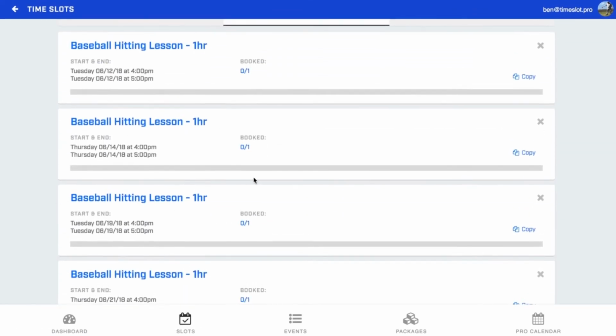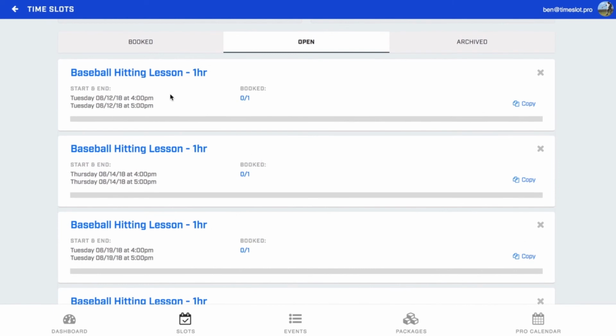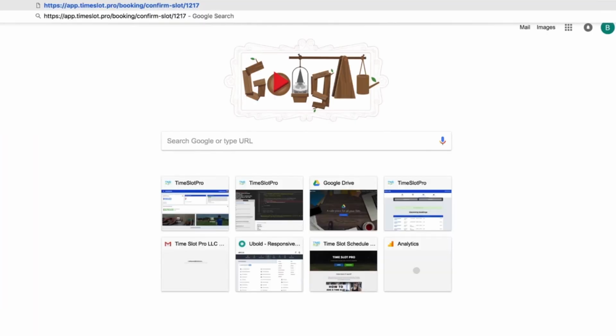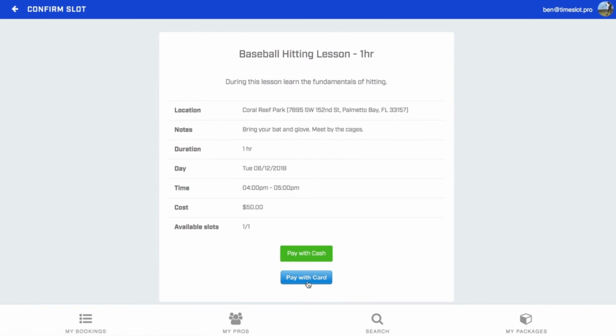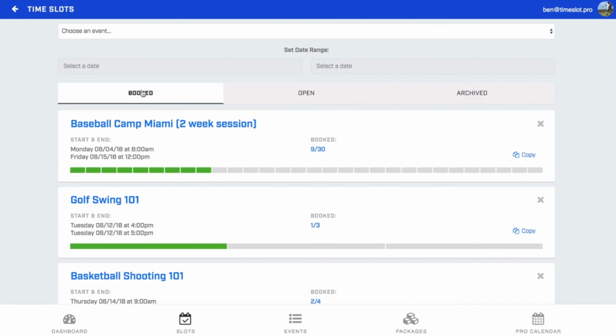And so if I wanted to invite a client directly to this one specific lesson, I would click the copy button, and then when you do that, what it does, it sends them a link directly to that time slot page for them to book, and where they can pay with cash or with credit card or with a package if they use a package or whatever it is.